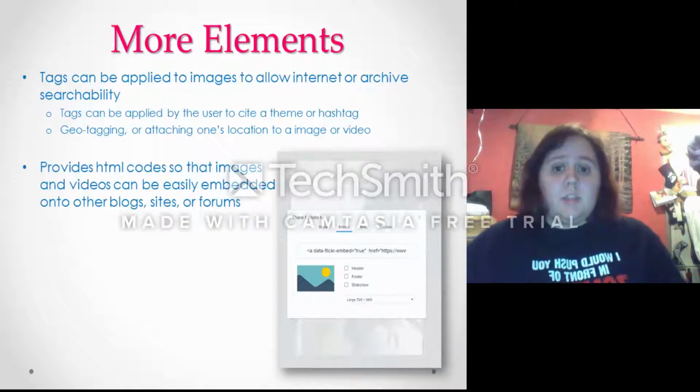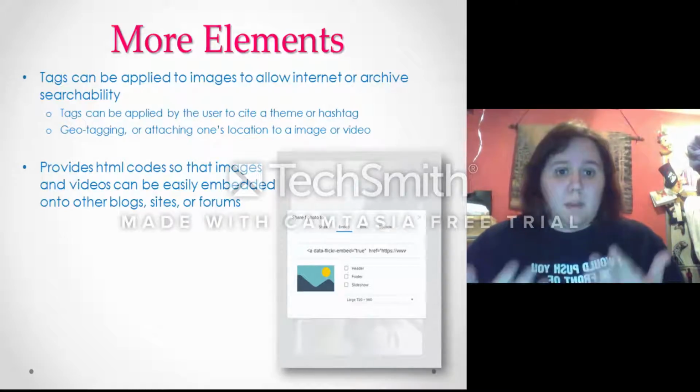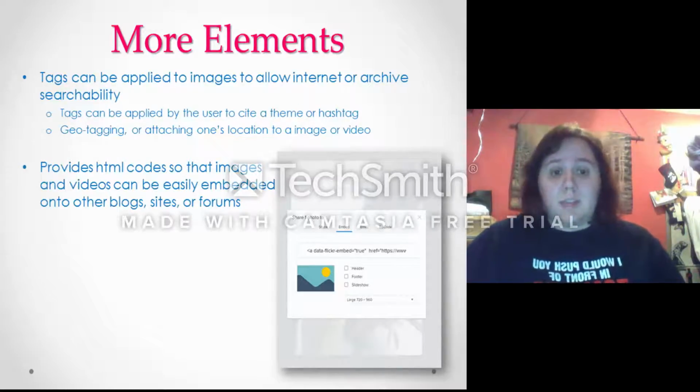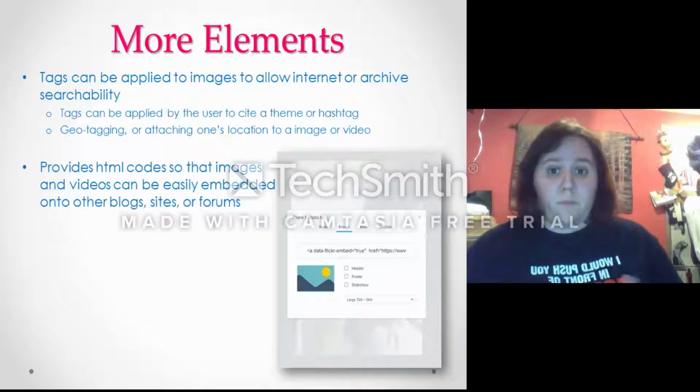So you can apply this to cite a theme that you would want your photo to be under. For instance, you can see on my previous slide I had a photo of my cats, and under the tags I put cat. I just put some different things involving animals, so if somebody were to search cat on Flickr, they would see this photo.